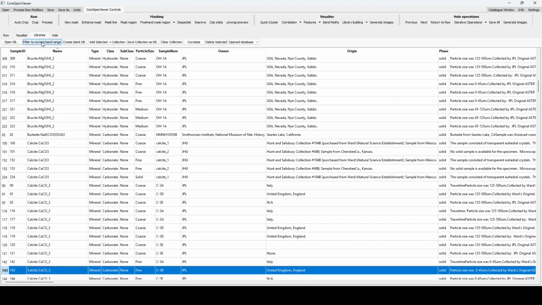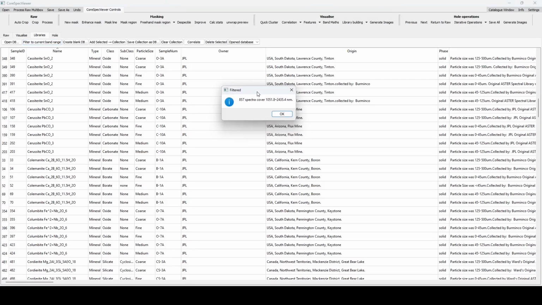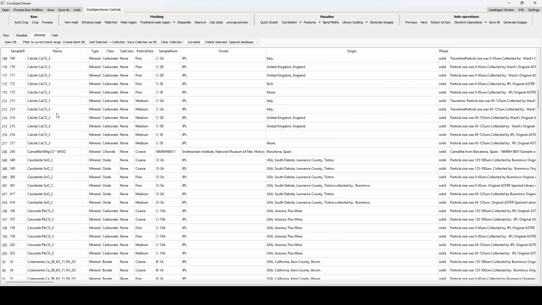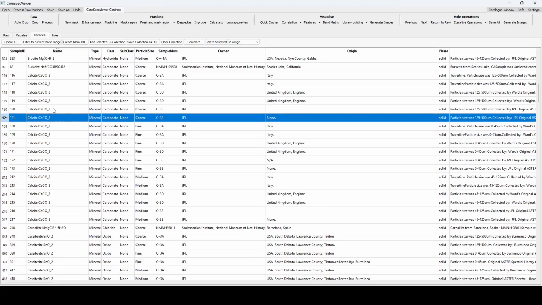So we can use this filter to current band range, and this will take the spectral range in our existing data and remove any spectra from the library that are not. It will add spectra from the library into this in-range custom collection that cover the full band range.